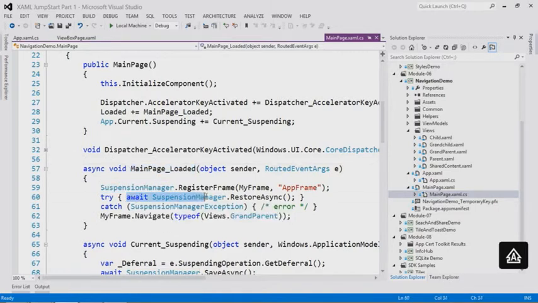So the first thing I do is attempt to restore. If it doesn't restore, fine. That means I'm just starting from scratch and it's blank. No big deal. And then I do the initial navigation. That's perfect. That's how I restore the frame on launch after a suspension.